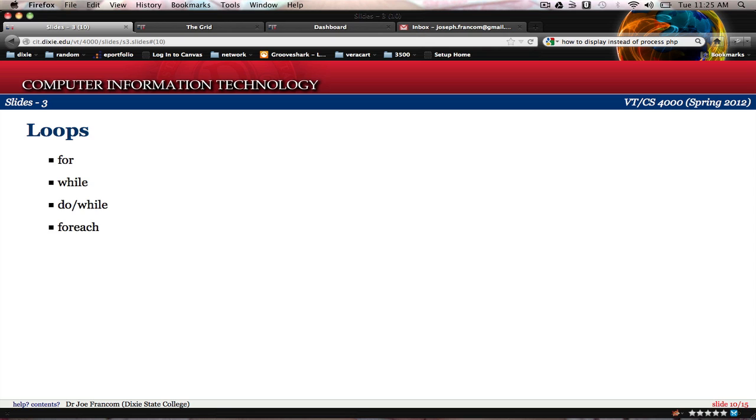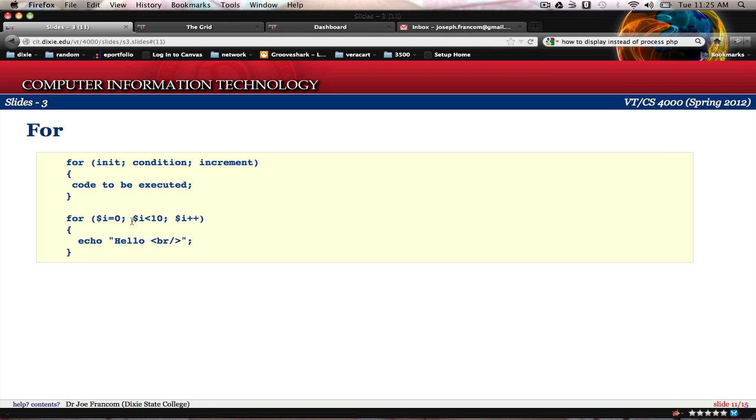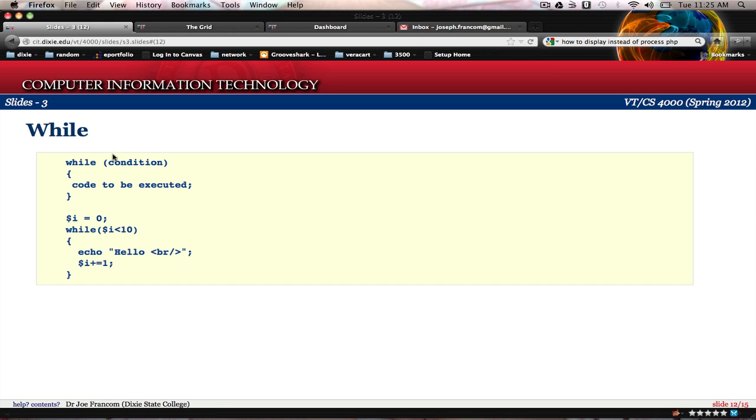Loops, real quick on loops. We have for, while, do while, and foreach. Here's our for loop, our initial condition, our test expression, and our incrementer. Start at 0. As long as it's less than 10, we'll increment and we will do our loop. While. Start off with our initial condition, test expression, there's our incrementer.